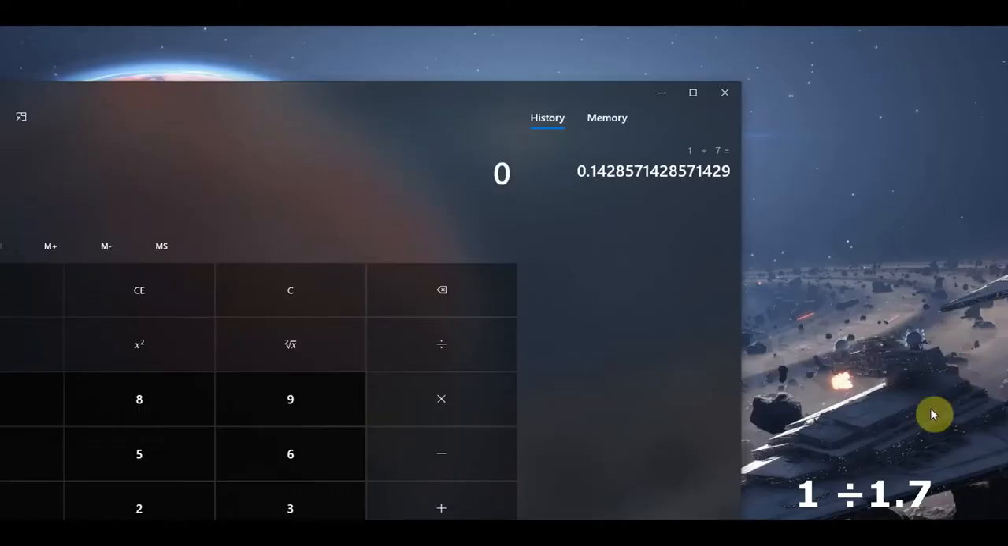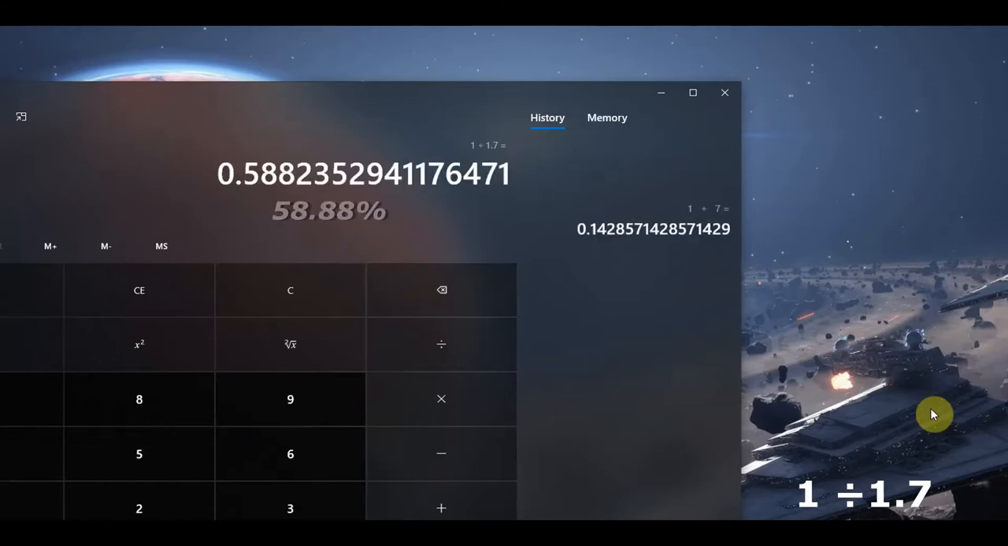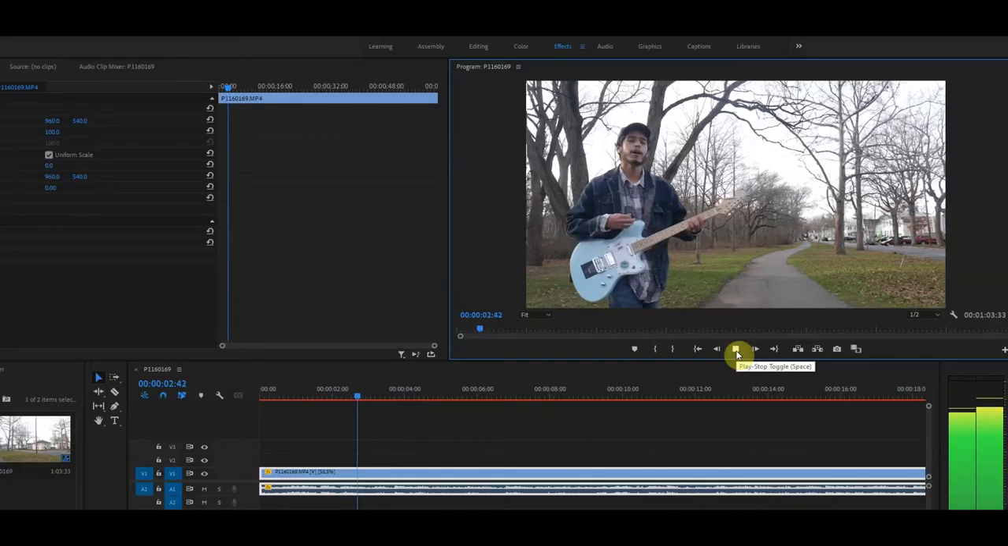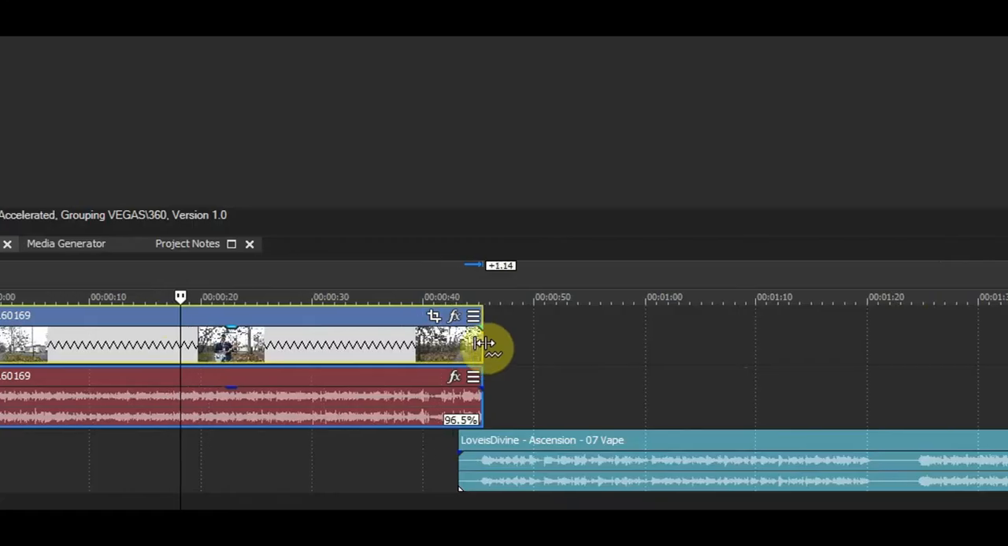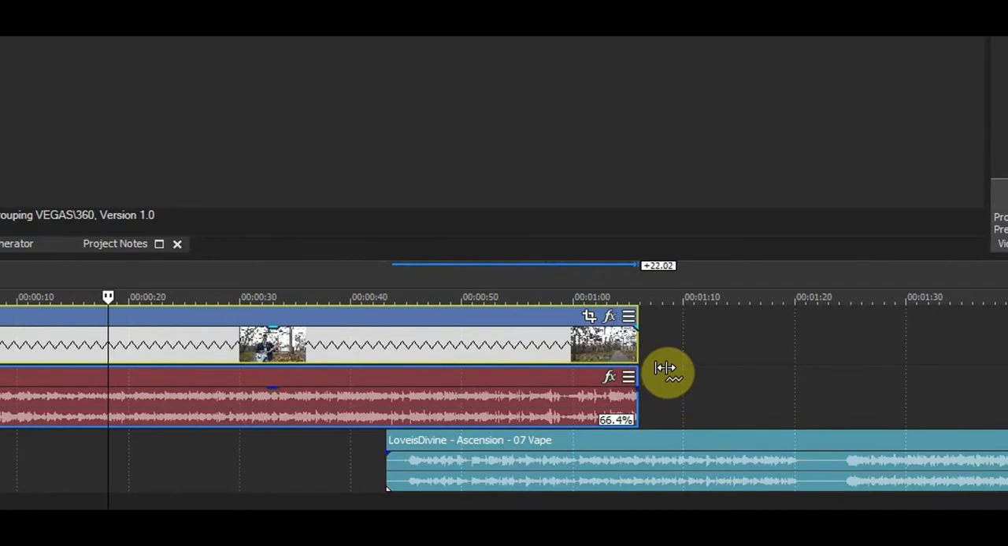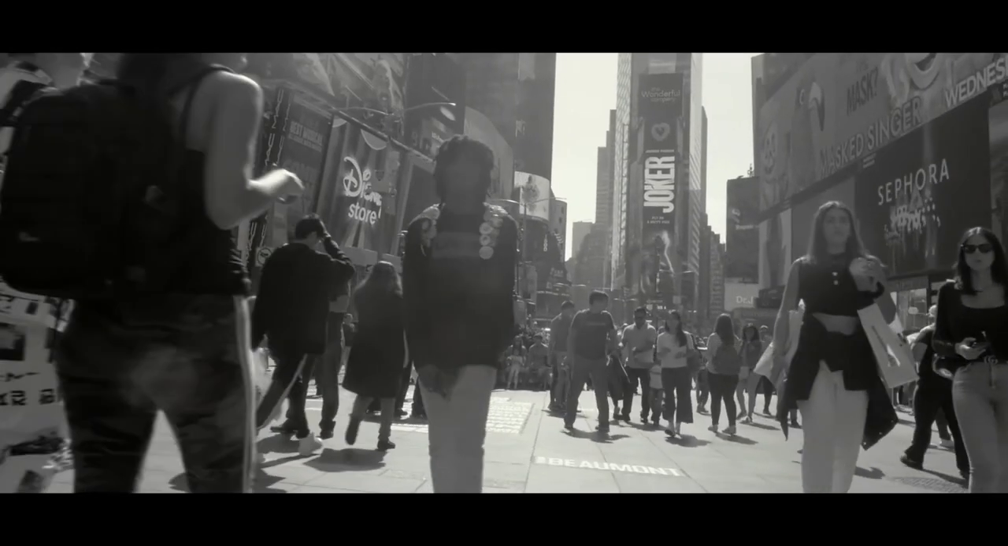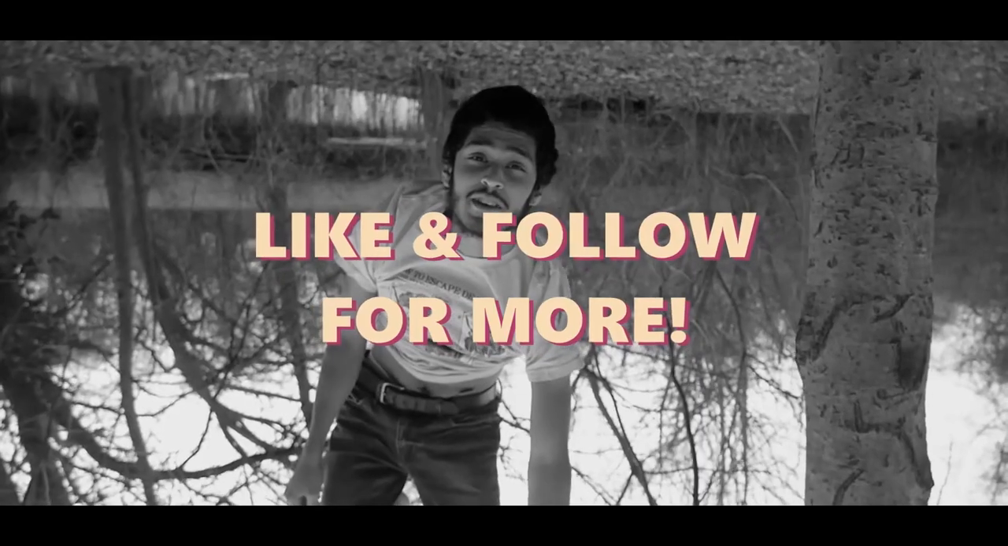Take the speed you played the song at, I use 1.7 for example, and divide 1 by that number. That'll give you the percentage to set the slow motion to while you're editing. In Adobe Premiere, right click and change the speed and duration and sync it up that way. In Vegas Pro, hold Control and extend the clip till you reach the percentage. Now just sync it up and you could achieve the cool slow motion effect.